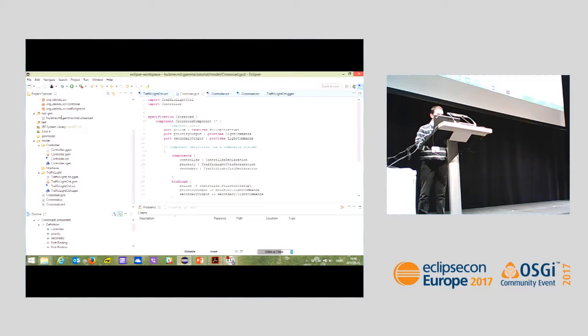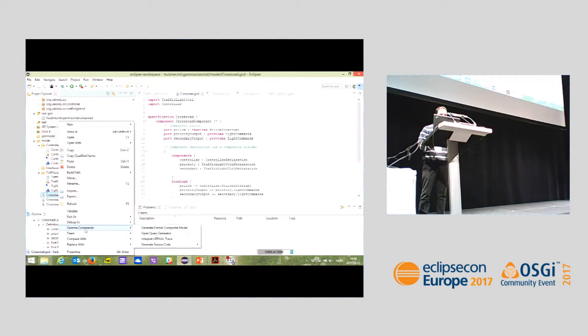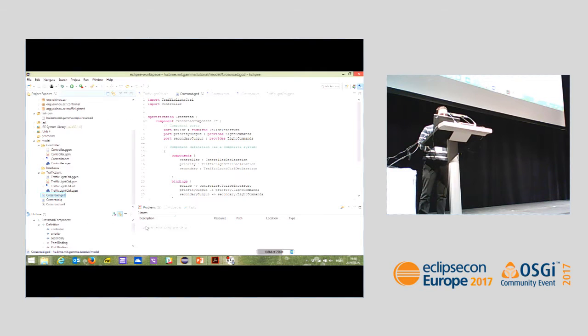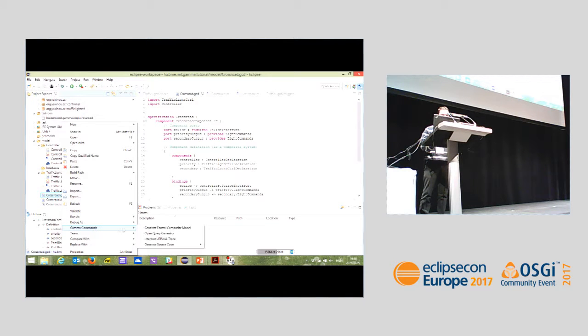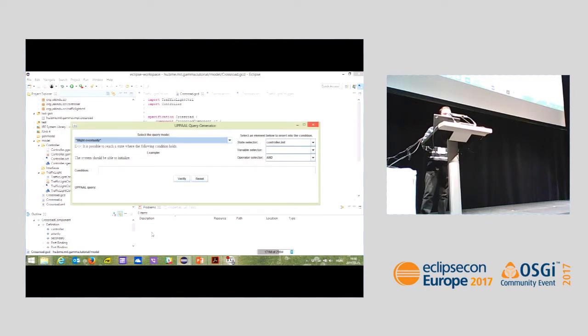And then you can also generate a formal composite model, and then you can express your properties with the help of Gamma. You can just open the query editor, and what you want to express in this situation is that there is no situation when both traffic lights are green. So you want to say that it must always hold.